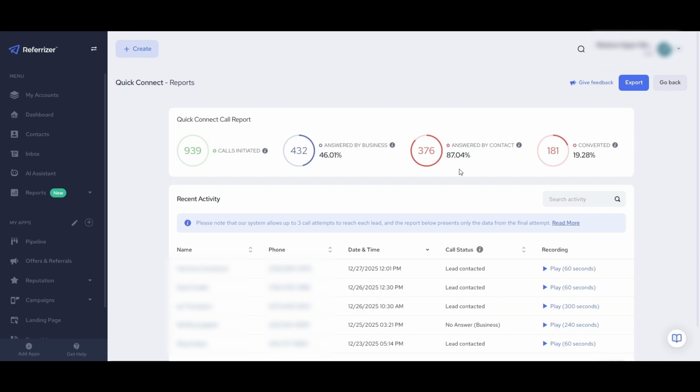Answered by contact shows how many leads actually picked up when Quick Connect tried to reach them. If this number is low, it often means your leads aren't available or expecting the call. The best practice here is to test different types of offers and messaging. The more compelling the offer, the more likely leads are to stay attentive and answer the phone. Another recommendation is to review your lead sources. If certain campaigns bring in contacts who rarely answer, it may be a sign of low quality leads or incorrect phone numbers. Filtering out weak sources helps improve your overall connection rate.